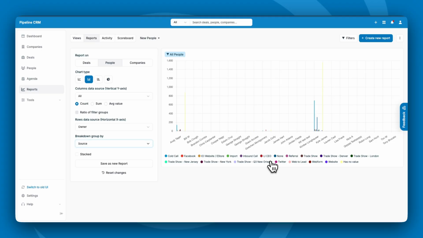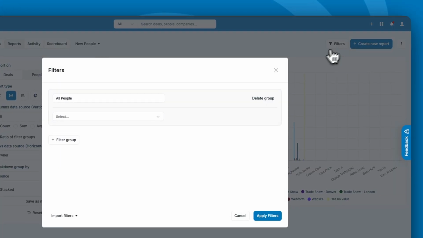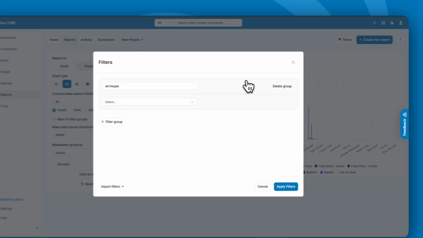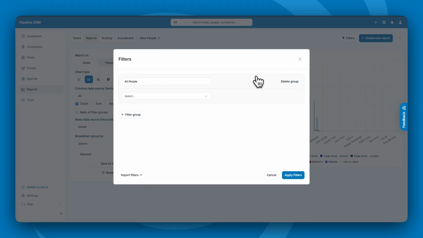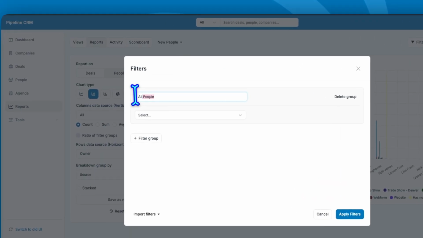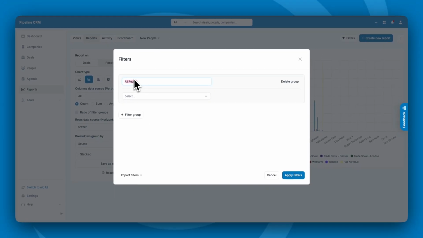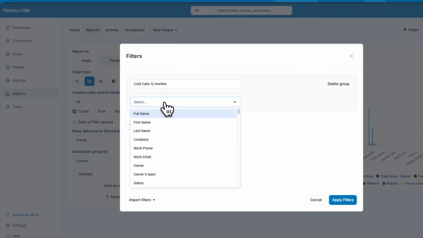So we need to do some more filtering. We need to filter for 12 months, and we need to filter for specifically cold calling. So let's go up here to filters. This is where you can get even more granular in your reporting. First, we're going to name this filter group so we know when we look at the report what this is filtered for. Let's call this cold calls 12 months. And let's start filtering.